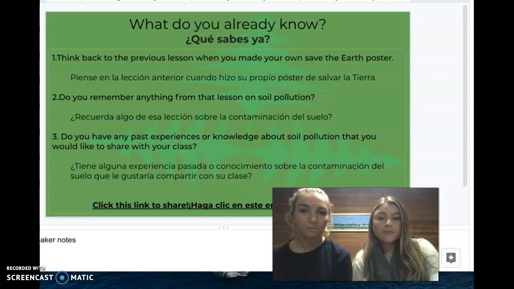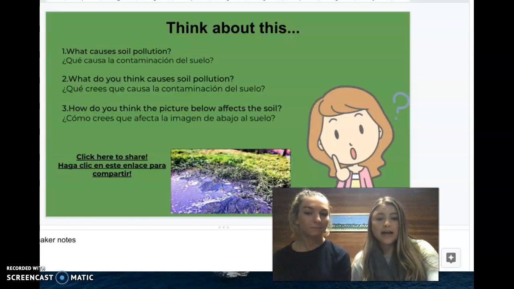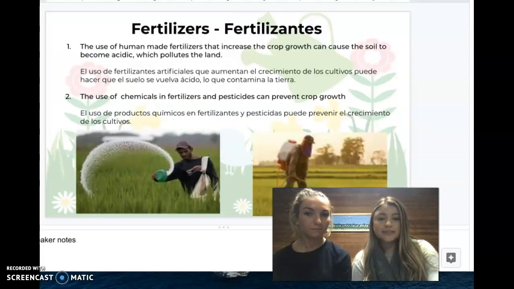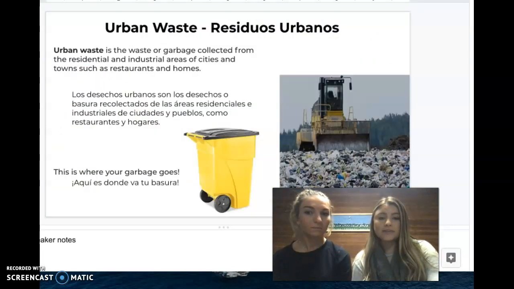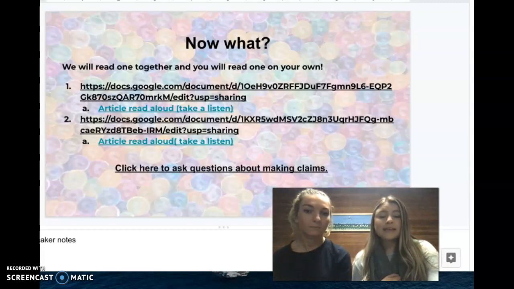So you're going to go through the PowerPoint and learn about soil pollution on your own. There are a couple of slides, more green slides, and then these are all the types of soil pollution and why you should care about soil pollution. And when you get to this slide, these contain articles, and the blue links right here are me and Miss Mevick reading them.